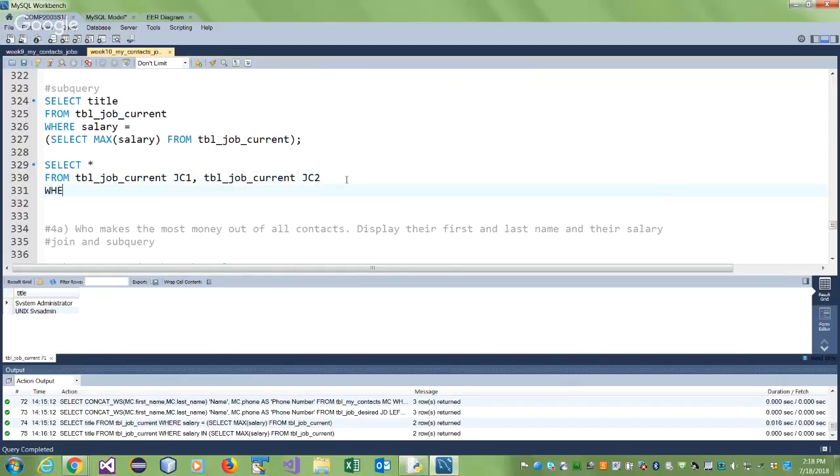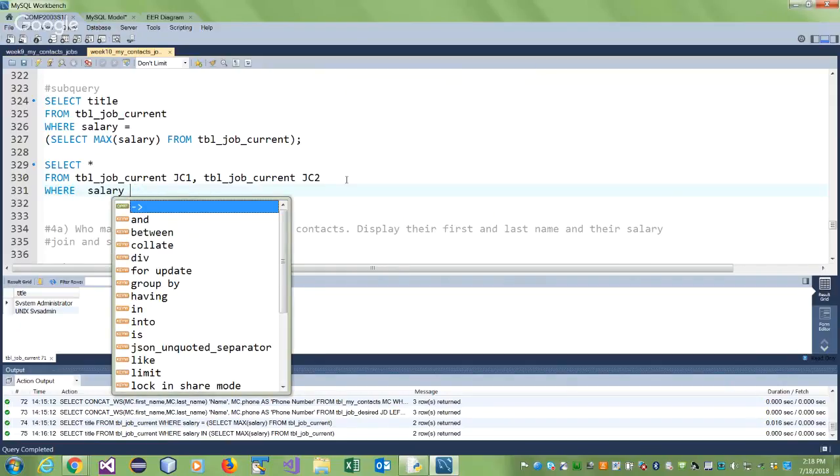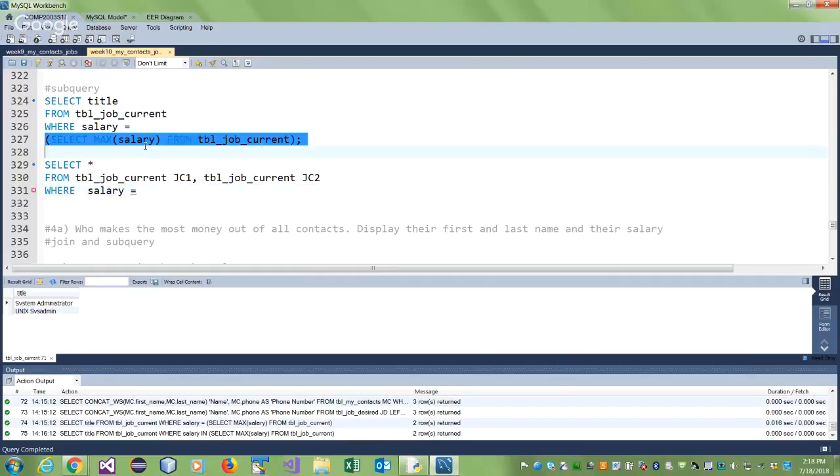So where salary in or equal to... I haven't yet completed it. I'm just thinking it out. Okay, now the one thing is, on what should I join these tables? If I'm joining a table with itself, their titles could be the same, their contact IDs are also the same. So I can join it on anything basically.